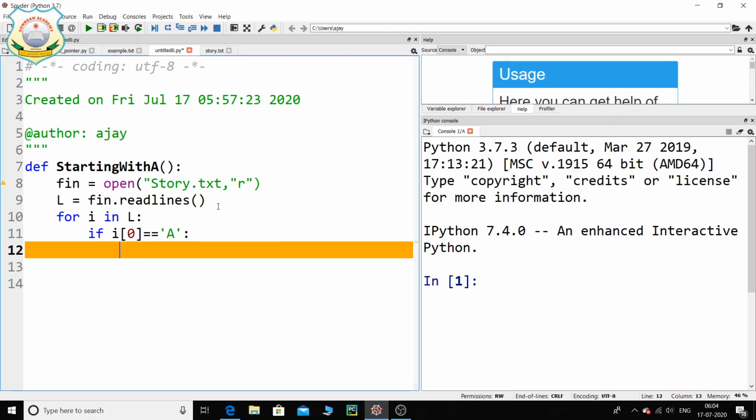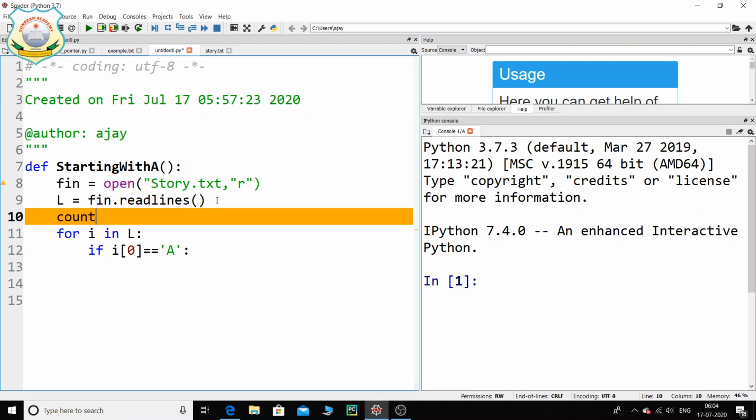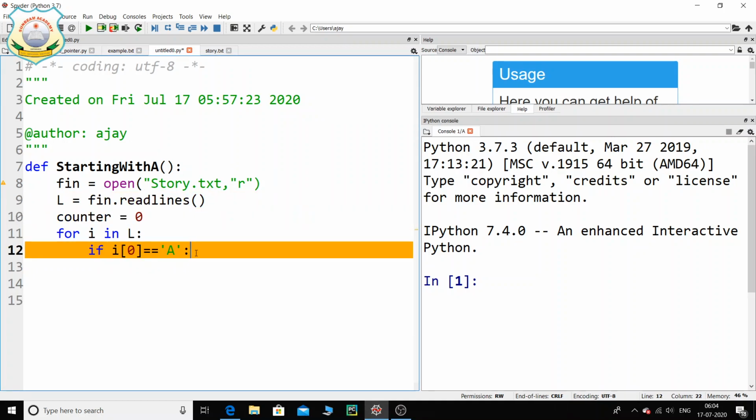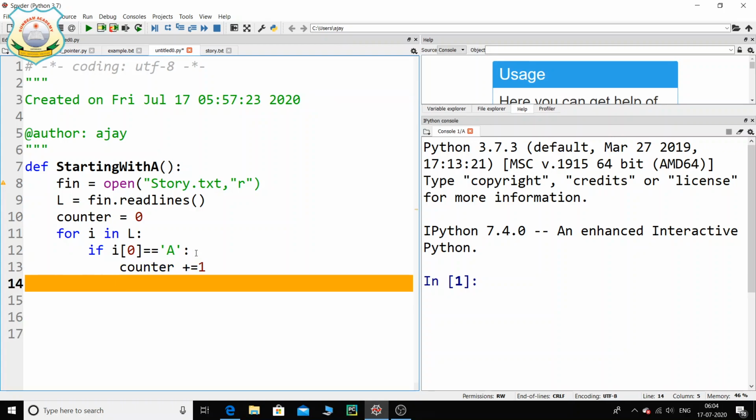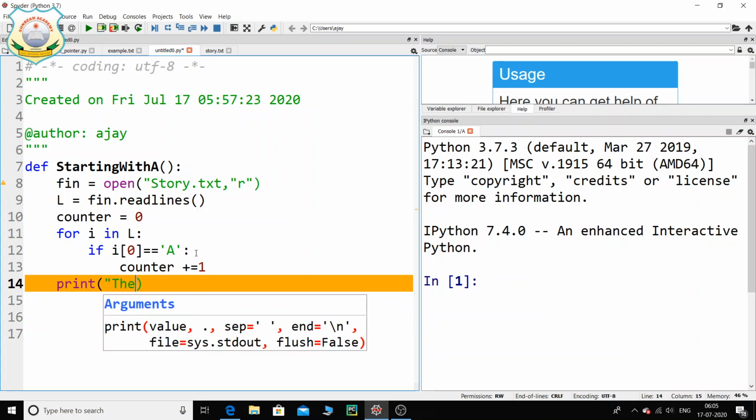So let us have a counter before the loop. This is my counter before the loop, and inside this loop I am going to increment it by plus equal to 1. And then outside the for loop we will give a nice message that the lines starting with capital A, and I will say counter, that's it.